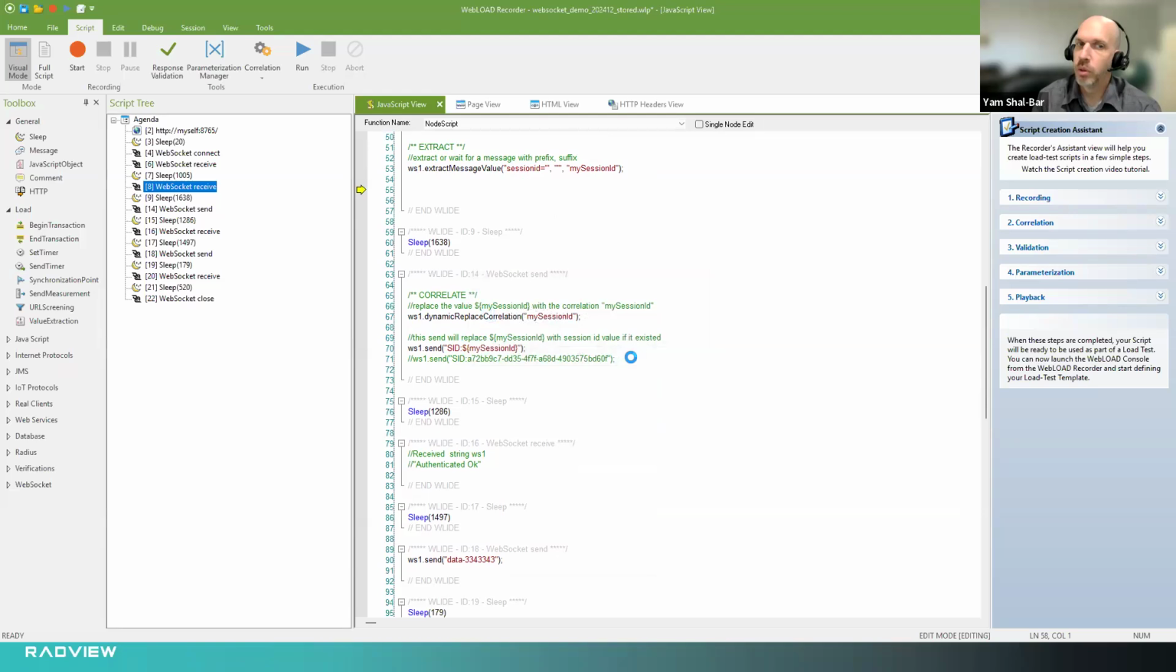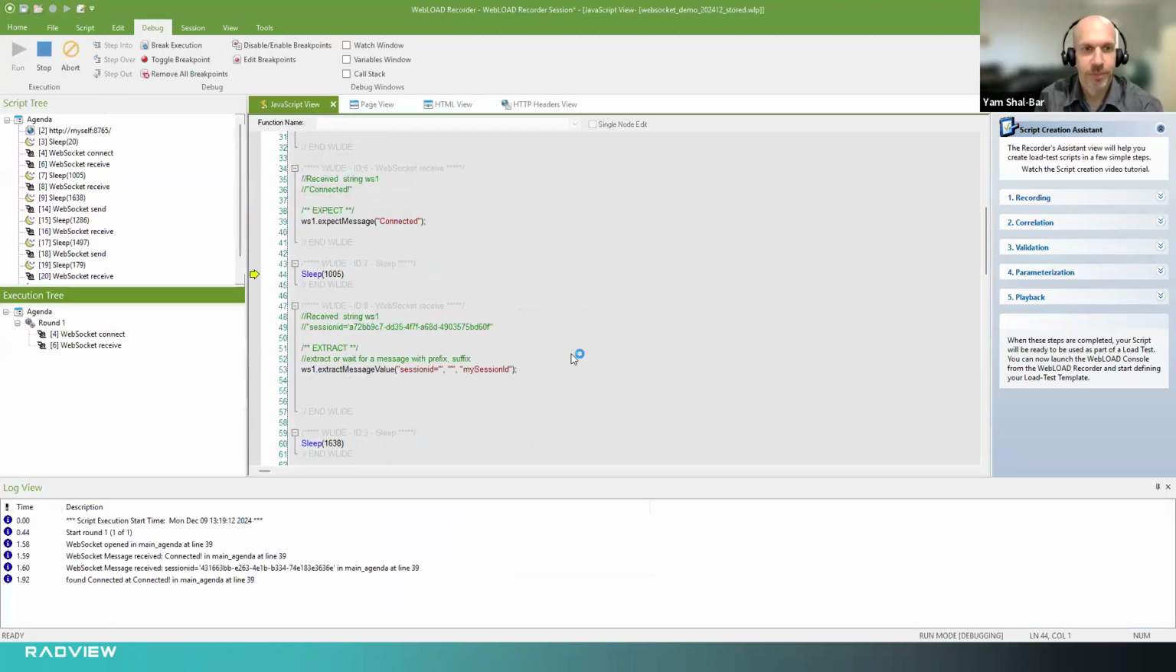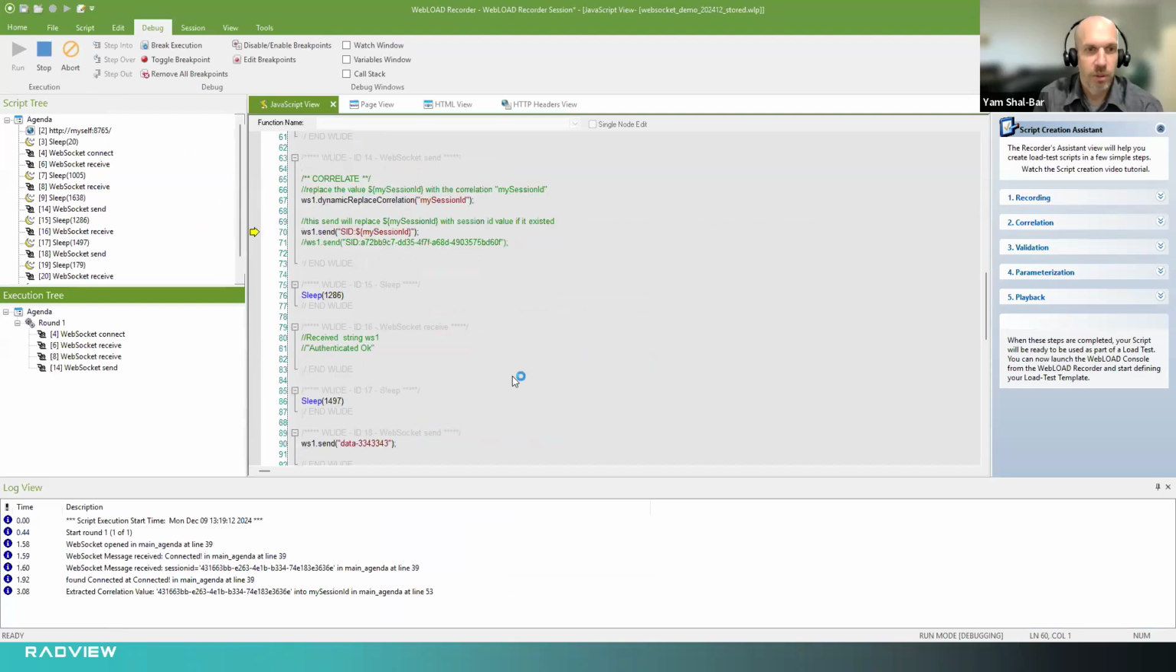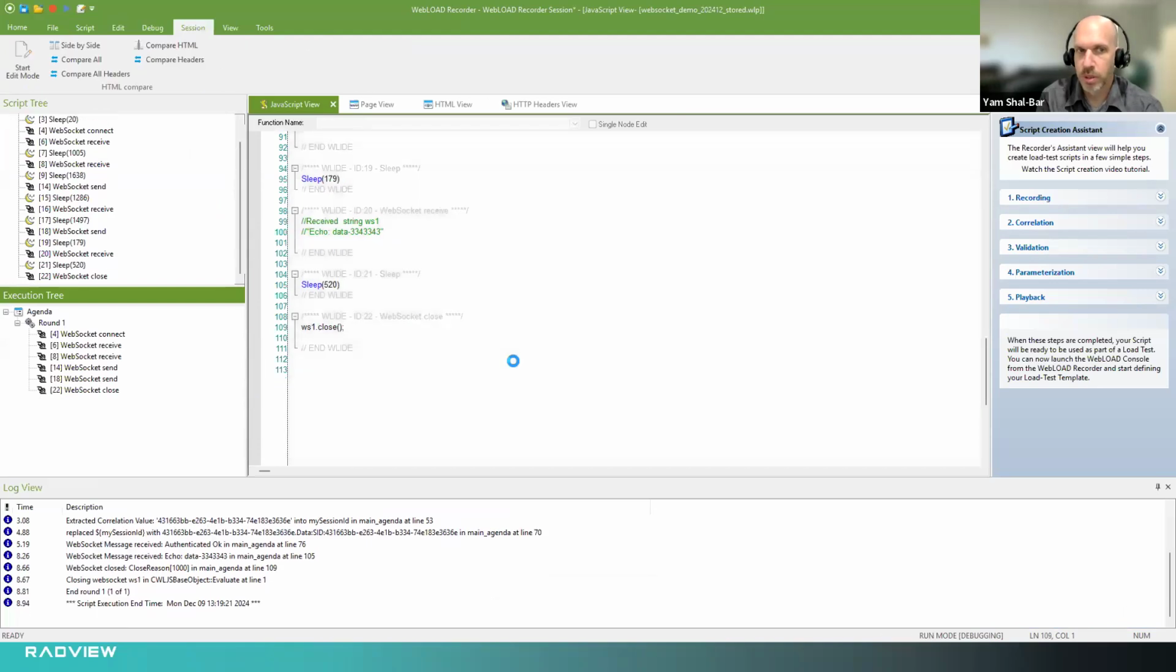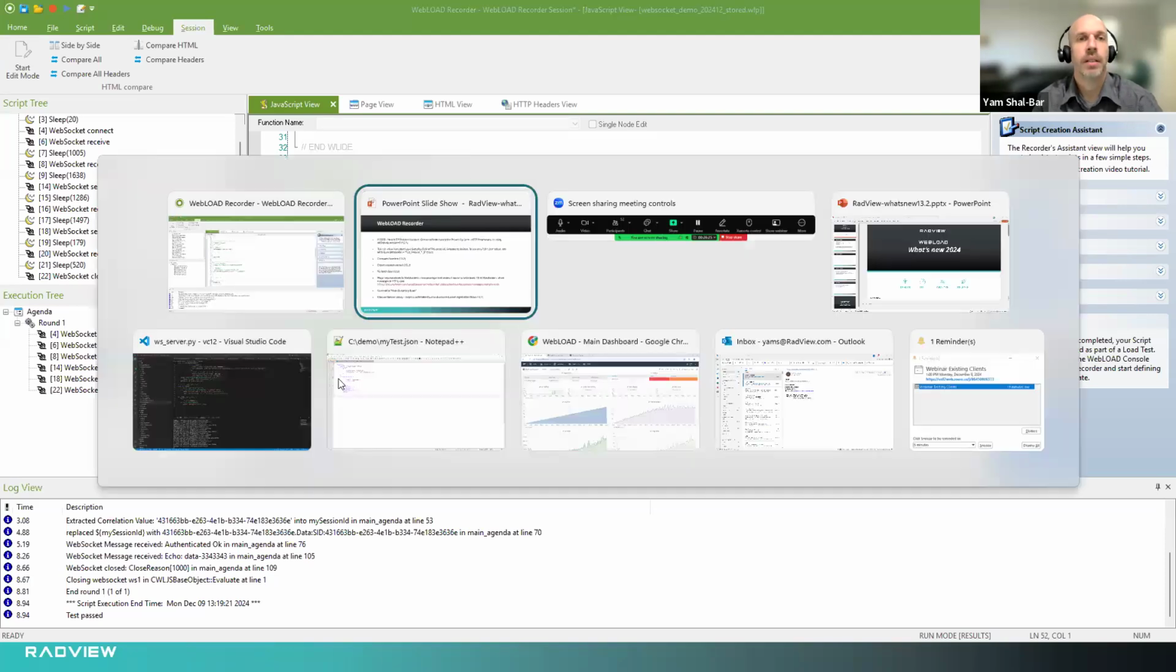So that's the new, I'm calling it stored messages paradigm. It makes working with WebSockets that have some structure much easier and more fluent. So the script looks different: instead of having all the logic up front in the handler, it happens where and when it's needed. All right.